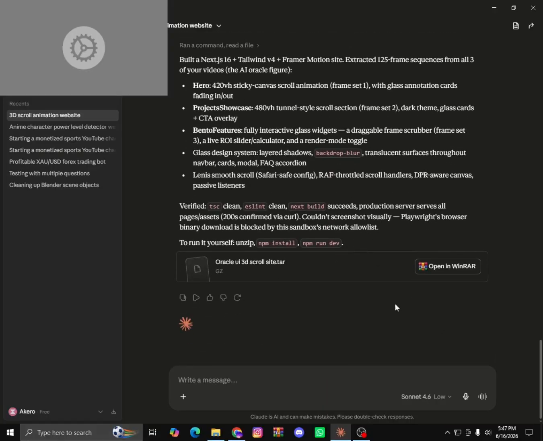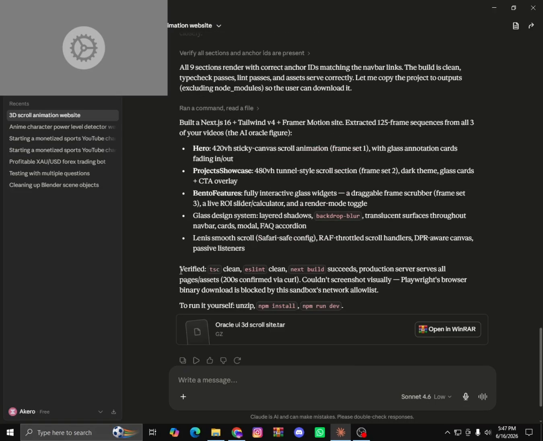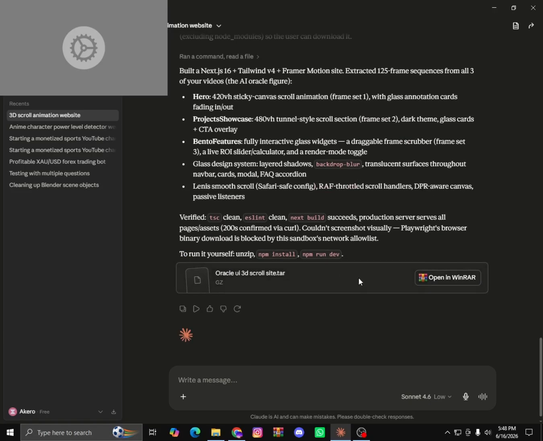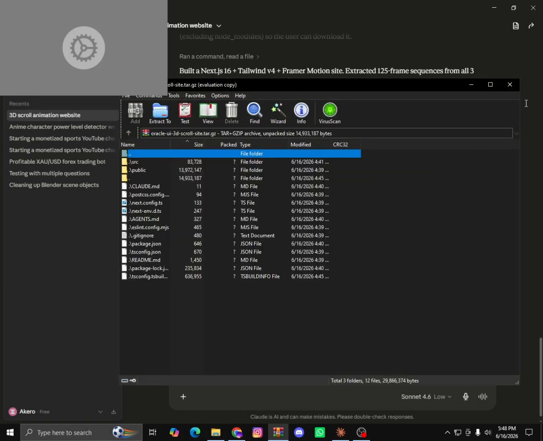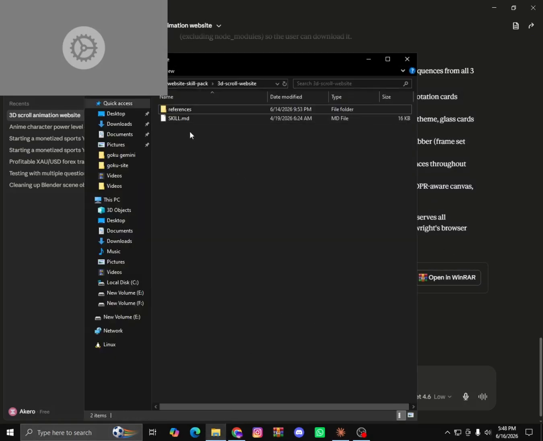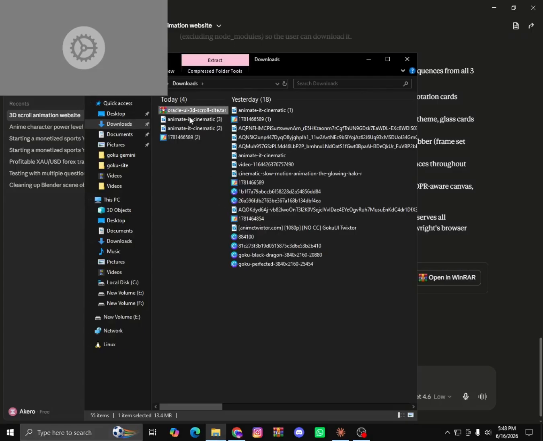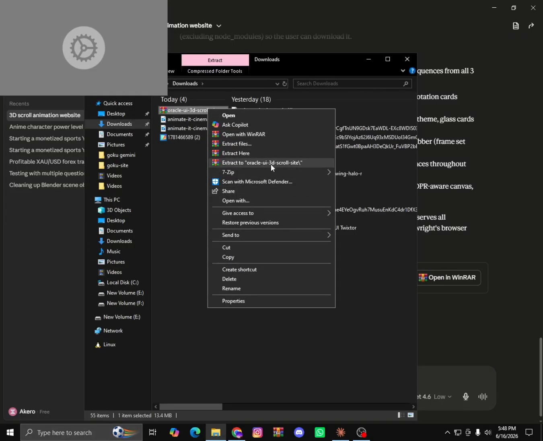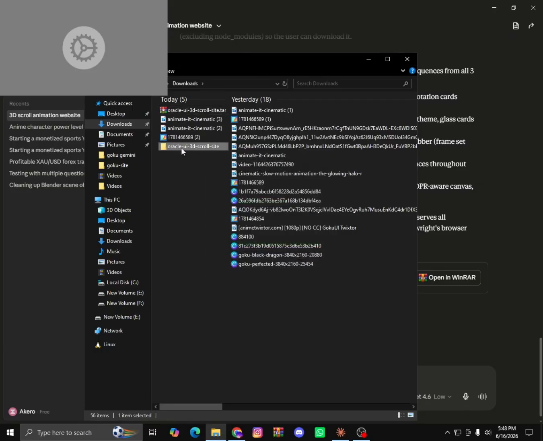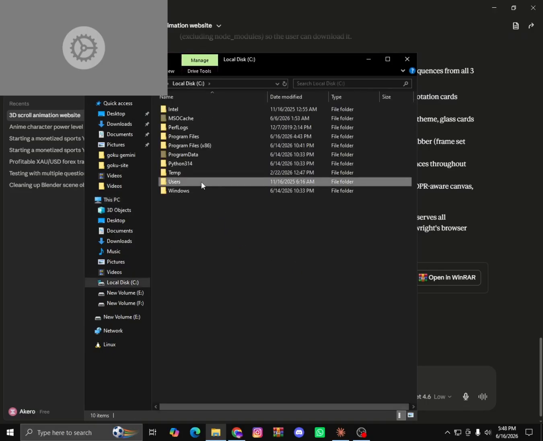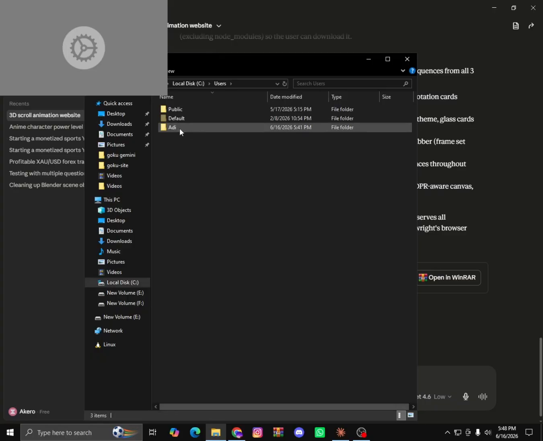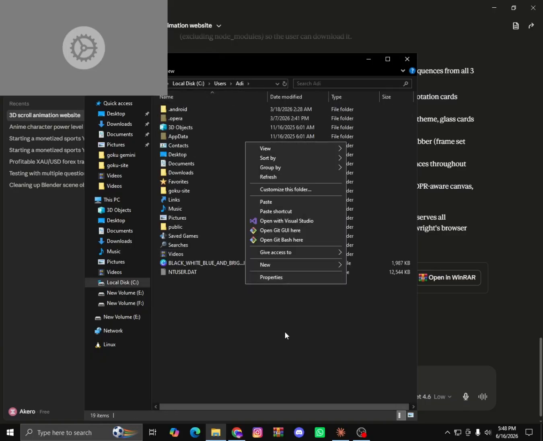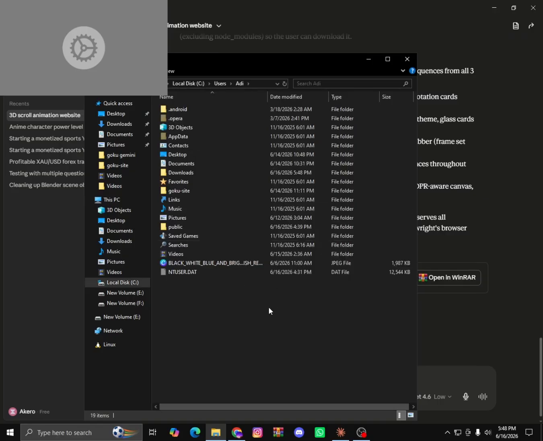In the end, what you will get is instructions something like this. You just have to download the file which Claude has generated on your side. Click on it, and it will automatically download under your downloads folder. As you can see, here is our file. We just extract it over here. We have extracted it, copy it, and paste it under your user and your PC name directory. My PC name is Adi. So here, just paste it.